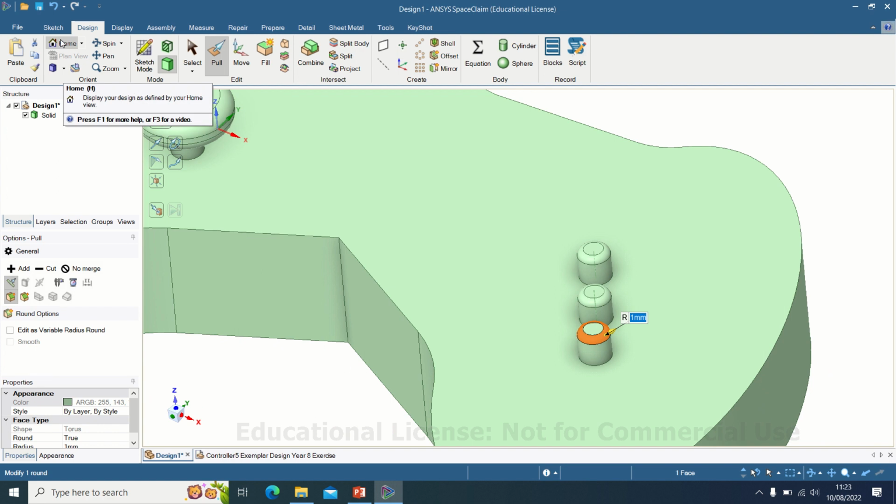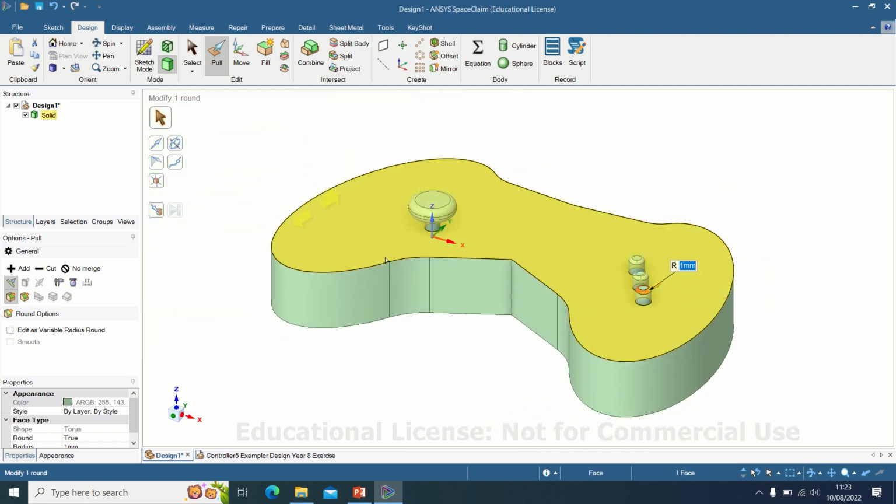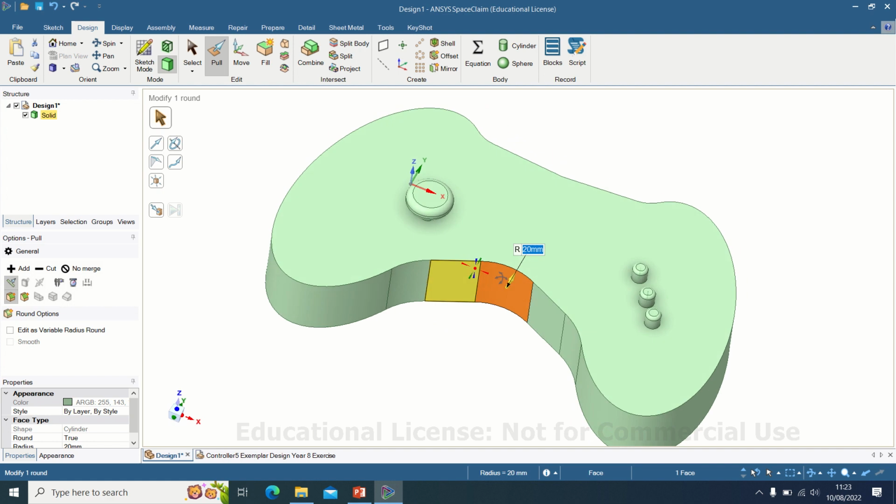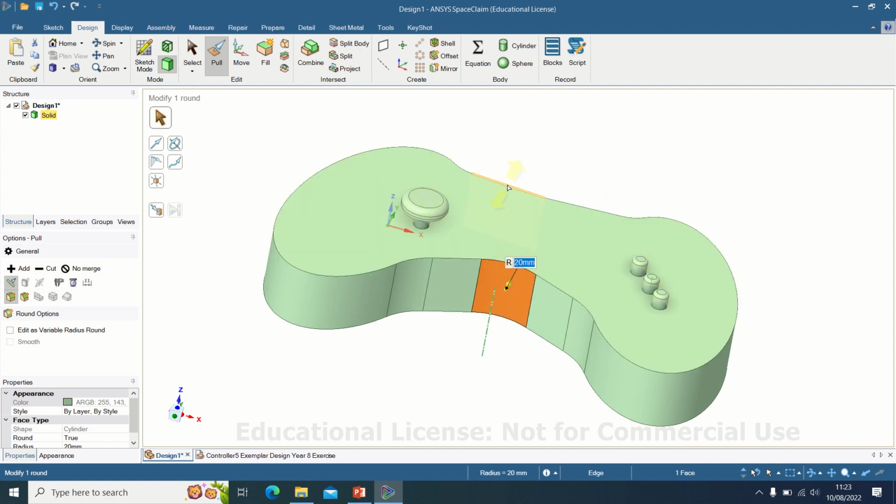I want to make it a bit more ergonomic still. If I click home view, let's say this, I wanted this to be rounded. I could click and then pull that out. Let's make that, for example, 20. And likewise, let's say I want to round all these edges here.